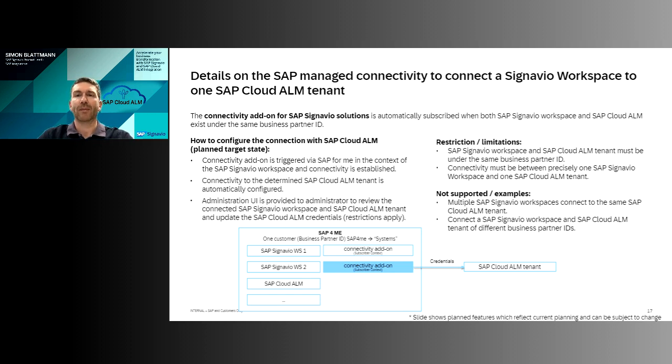As said, the connectivity is triggered via SAP for Me, and then in the context of your Signavio workspace, for each Signavio workspace, if you have multiple under the same business partner, you see multiple entries, and you can trigger it there, and then the connectivity add-on is provisioned. And then the Cloud ALM tenant is also automatically recognized and configured based on the rule that it is under the same business partner ID.